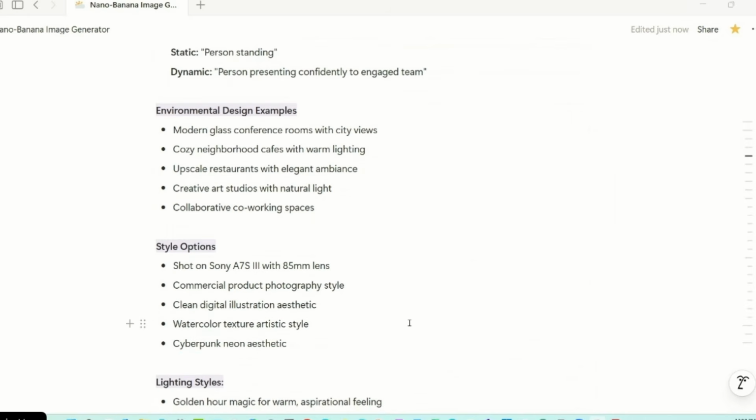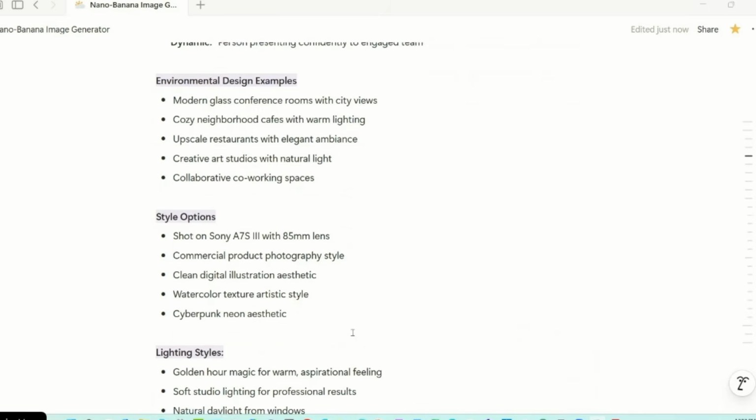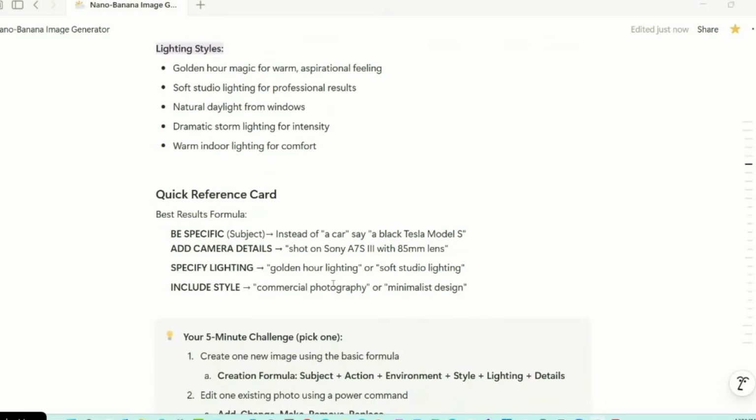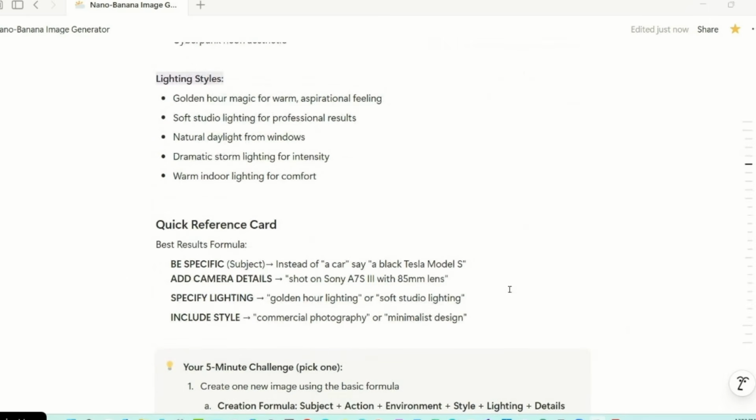Now, this is where the style options come in, where you're probably not going to always know exactly how to say the style, so I'll give you a few ideas here, as well as a few lighting styles, whether it's soft studio lighting, natural daylight, dramatic storm lighting for intensity, or warm indoor lighting. So you've got a few ideas right there. Okay, so here's just a little quick reference card as we're going to give something a try here.